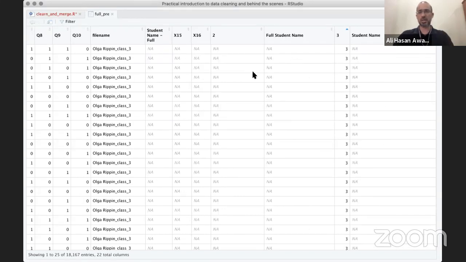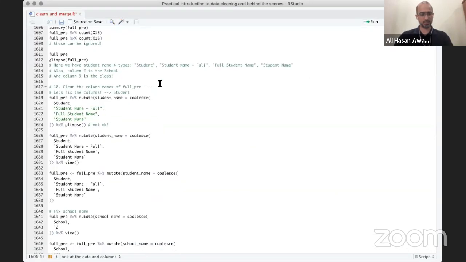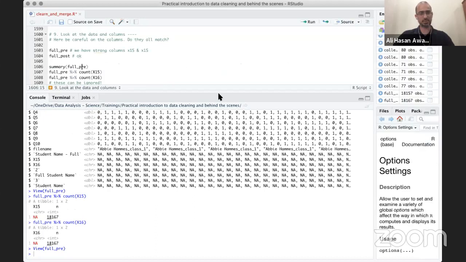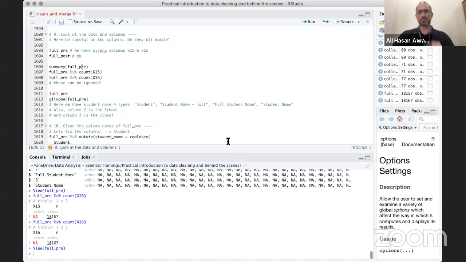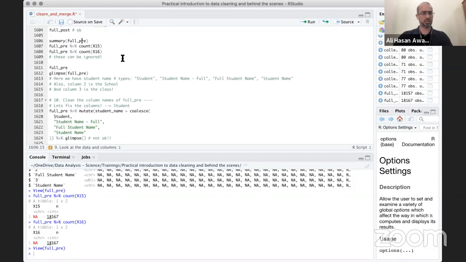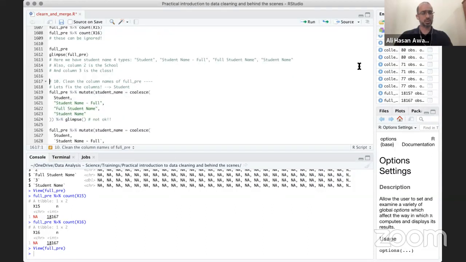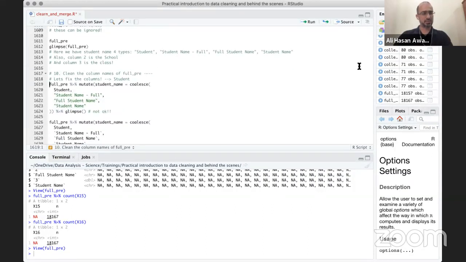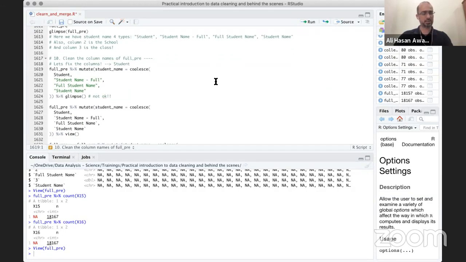Okay, so now we understood what these errors are, what these columns are, and how to fix them in R, or how to deal with them. I'm not sure how you are going to deal with it in Excel or in any other tools, but in R, it is very easy to deal with it. So first, let's fix the student names.